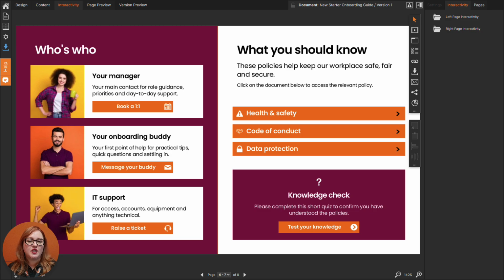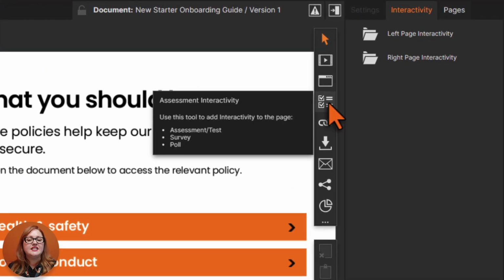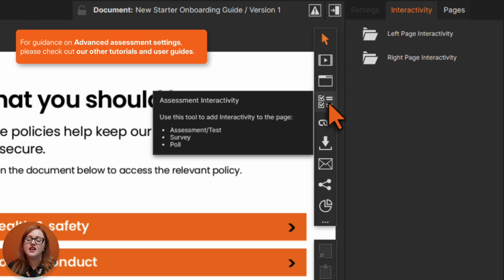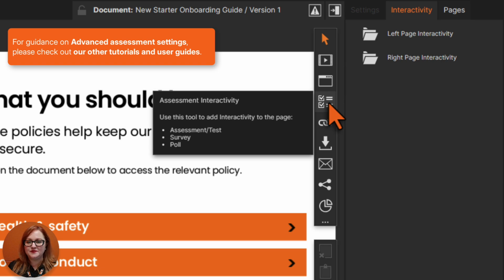Now, let's look at assessments. Assessments are a great way to check understanding, gather feedback, and increase participation, especially in training, onboarding, and internal communications, where engagement really matters. PageTiger makes this easy by allowing you to add quizzes, polls, and surveys. In this tutorial, we will cover the basics of setting up an assessment.